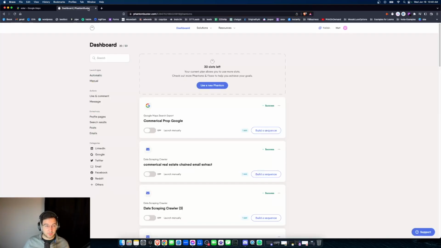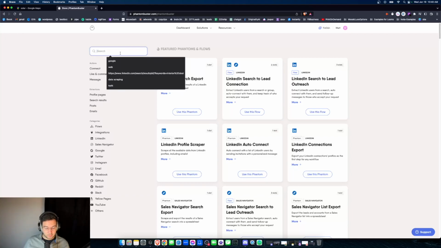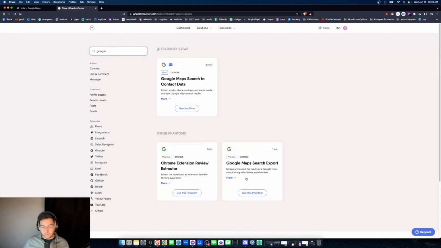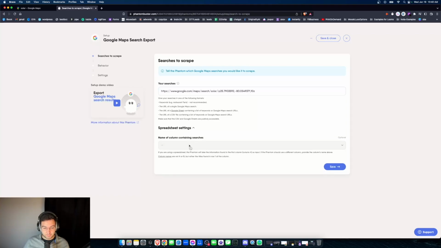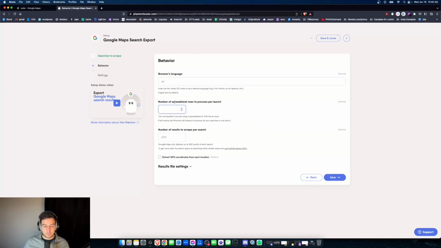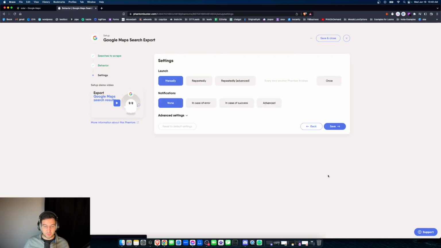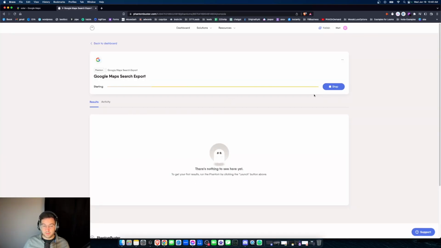You copy the URL, go into Phantombuster, use new Phantom, type in Google, and then Google Maps search export, not contact data, search export. Copy the link, save. This is like the easiest Phantom to use. All this can just remain default, and then you just click launch.